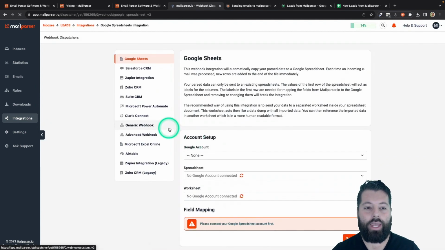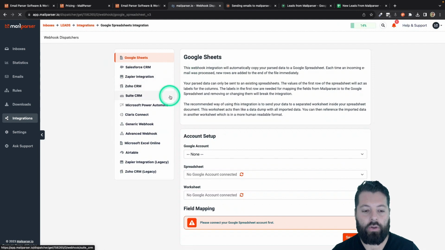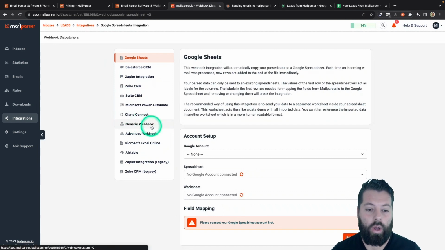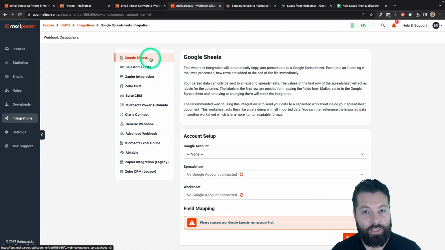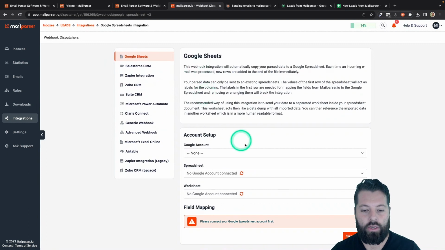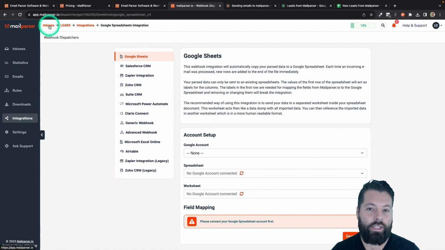Mailparser gives you a lot of good options here as far as integrating, including a generic webhook, which we have a separate video for if you want to connect Mailparser to your app using a generic webhook. Super helpful if your app doesn't have a connection to Google Sheets like some of these CRMs. But we're going to use Google Sheets because API Nation does connect to a lot of CRMs using Google Sheets. So I'm going to use this Google Sheet integration, and these are set up per inbox. So only this one inbox is going to get this integration.